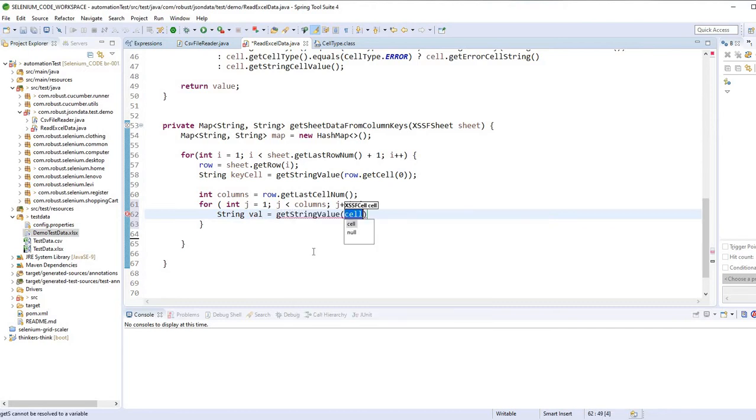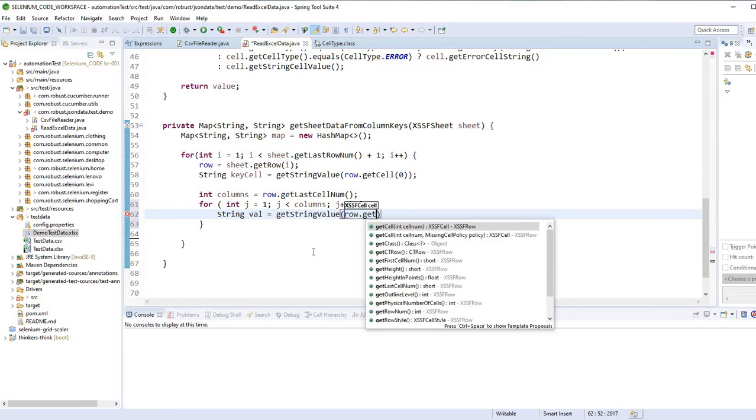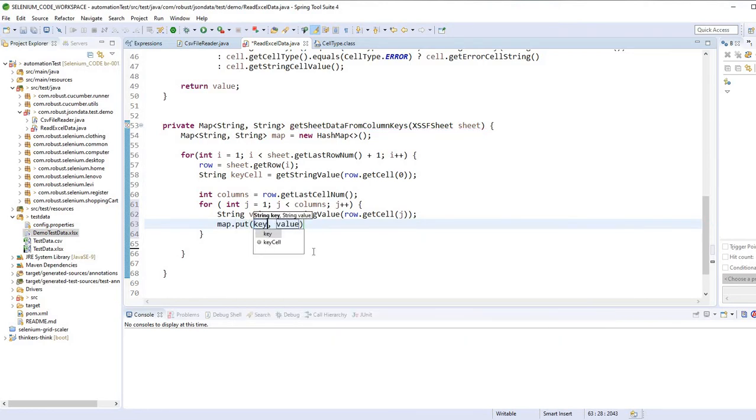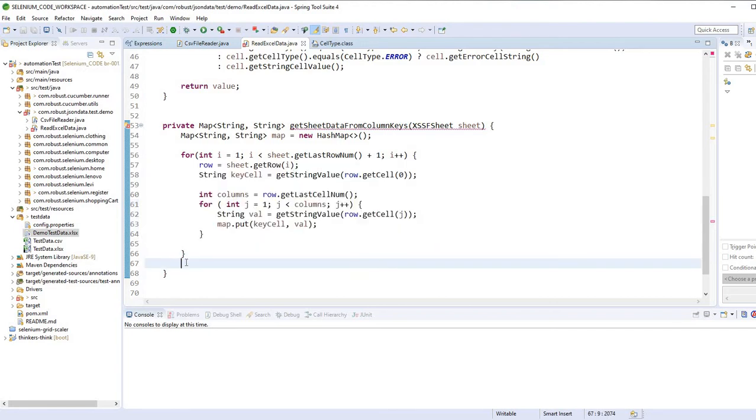That's our value we just passed, right? So row.getCell, and it will take the j now. After we get a key and a value, let's put it inside our map. So map.put(key cell, and then value), right? Now key and a value is there. After this, we're done with this method. So let's capture this outside. So return map. We're pretty much done with this method.